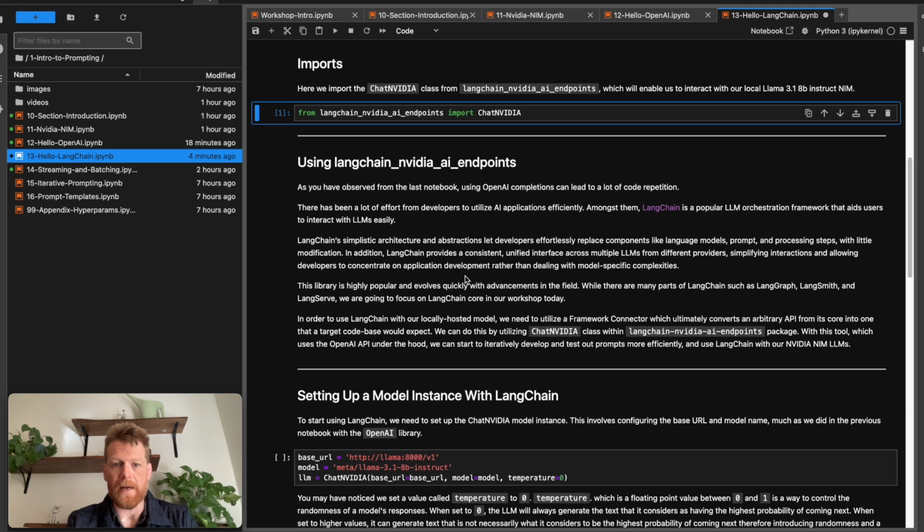So long story short, for NVIDIA NIM, we're going to use Chat NVIDIA. All the rest of the code after using Chat NVIDIA to create a model instance is probably going to be the same for other chat LLMs that you're using LangChain for. But this first import, if you're working with different models, is going to be different.